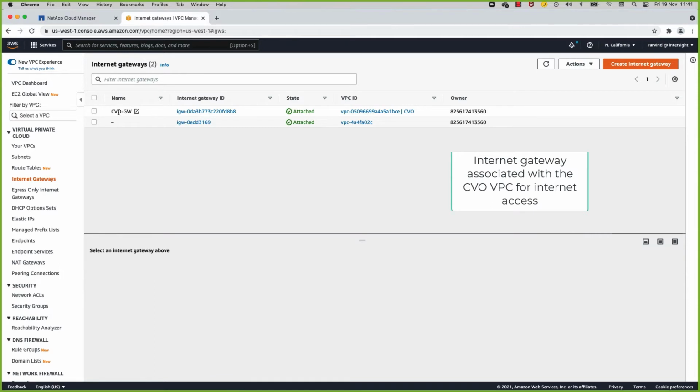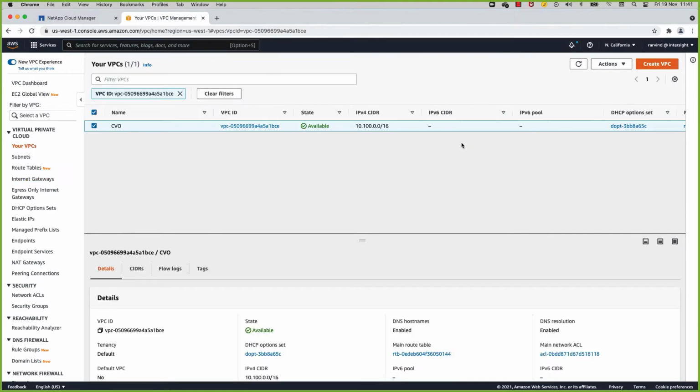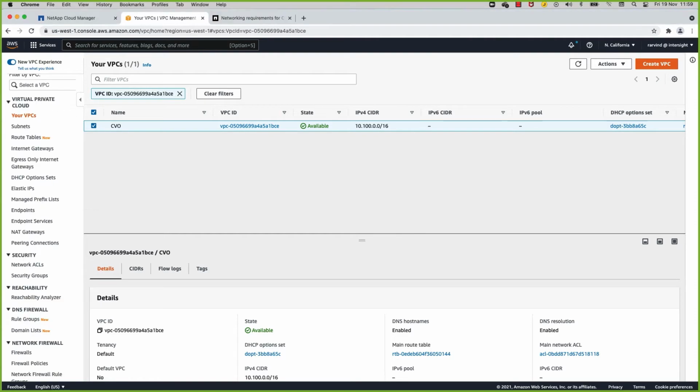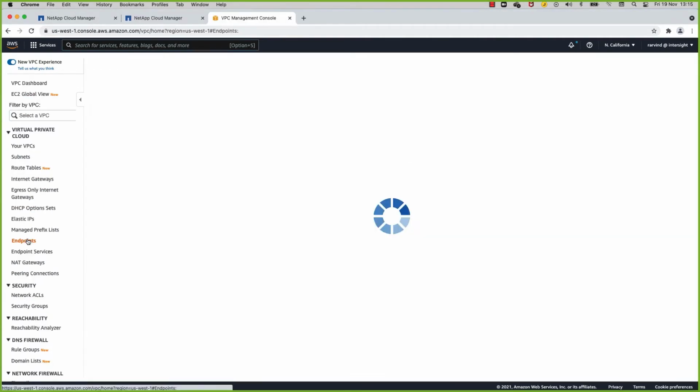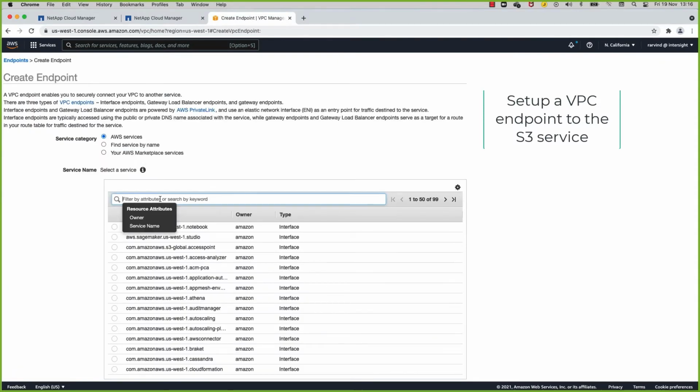There's also an internet gateway that has been configured. CVO-GW is the name of the gateway. This will be used to enable access to or from the internet for all the instances within the subnets in our VPC. We shall also spin up a VPC endpoint to the S3 service.